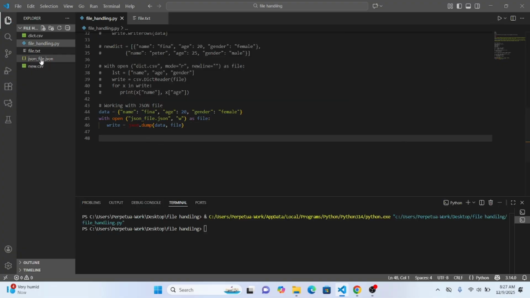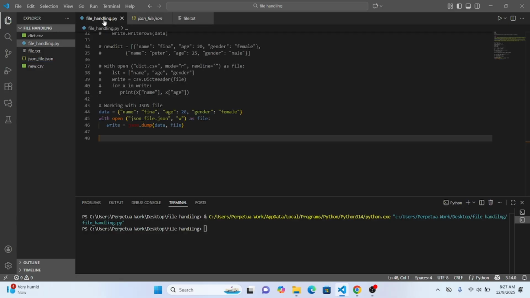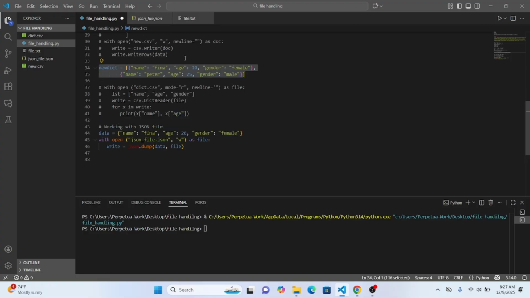So now we have a new file created and we have this data that we created inside our JSON file. One beautiful thing about a JSON file is that it gives you exactly what you pass into it. This new data, as you can see, is a list of dictionaries that we created earlier.